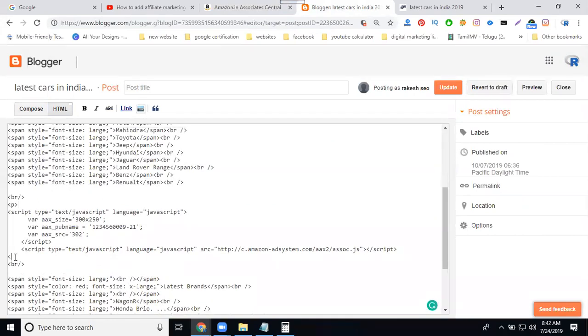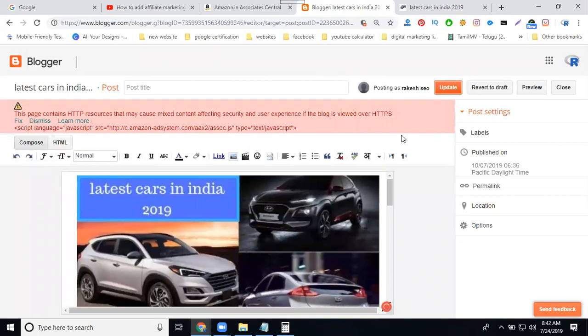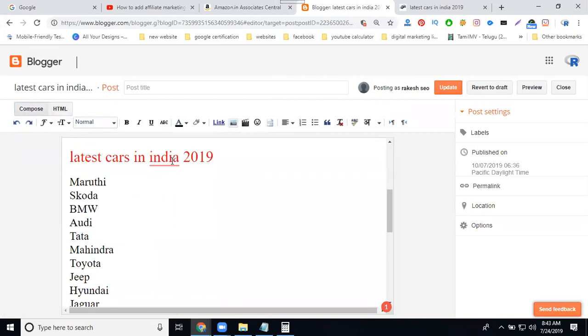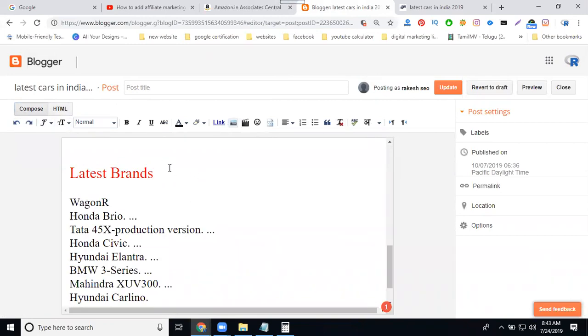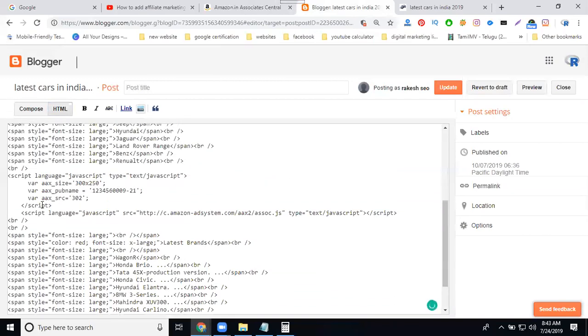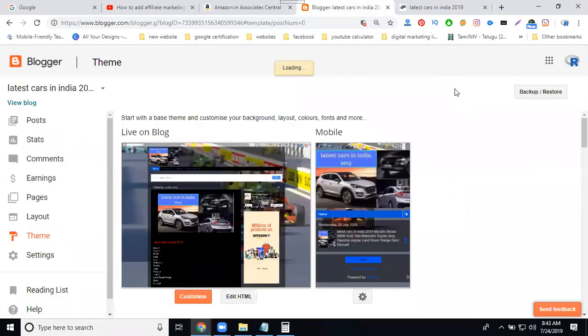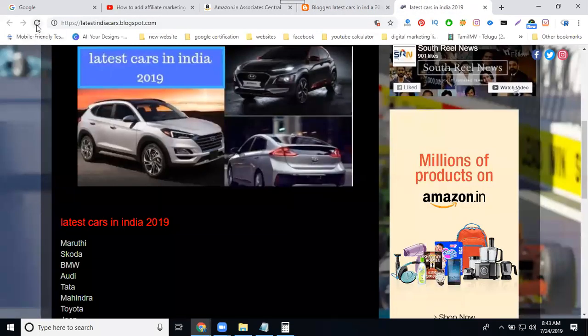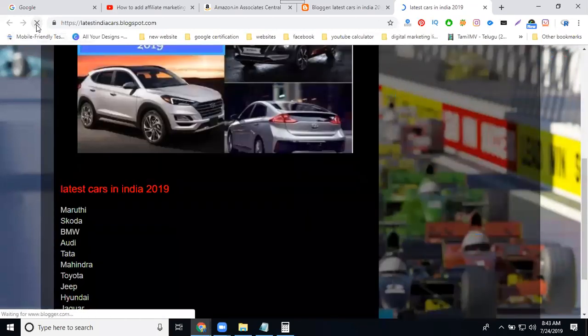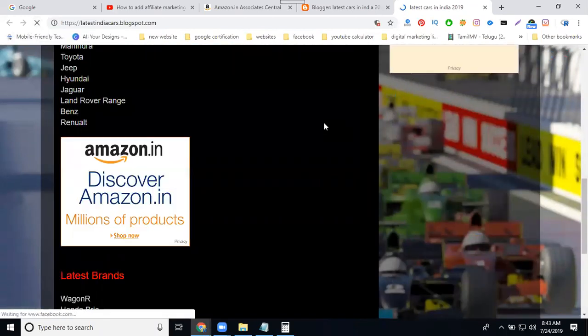Using paragraph. So what's showing here? The script will not be fixed between the content, so it's not supported in between the content. Update, refresh. Then what I'm showing, the paragraph will not be done.